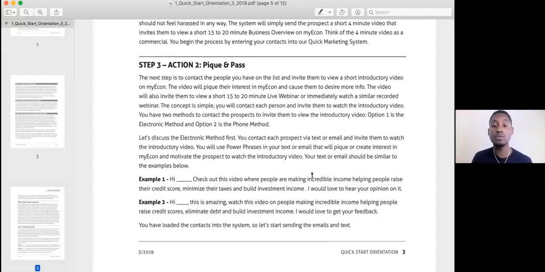The best way to do it is sending them some sort of introductory video so they can look at the information for themselves. It can take about 15 to 20 minutes, either on a live webinar or by seeing something that's already pre-recorded. So the concept is simple. You will contact each person and invite them to watch the introductory video. You have 2 methods to contact the prospects: option 1 is the electronic method, and option 2 is the phone method. Right now we're going to go over the electronic method.